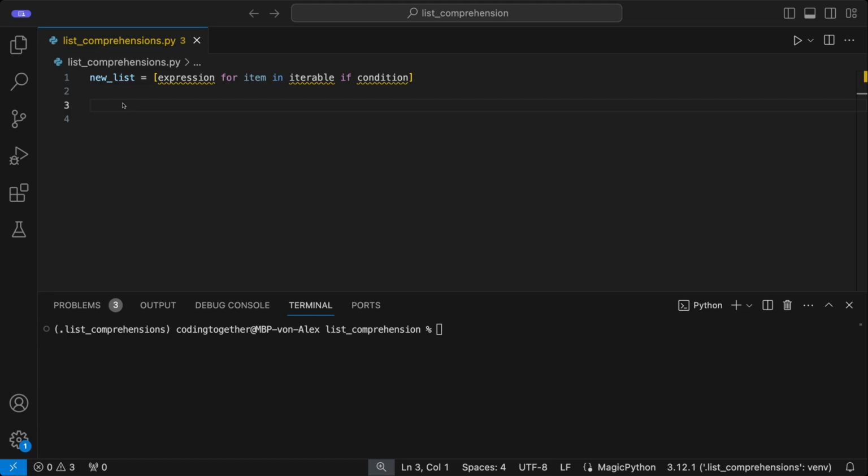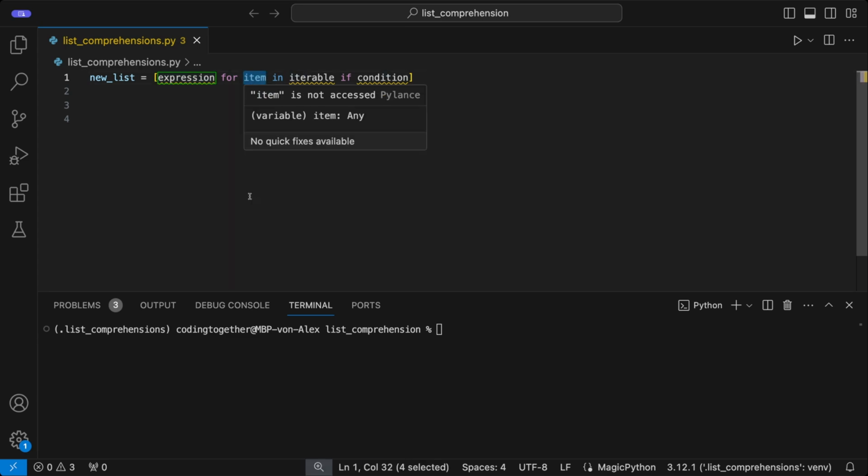Here you can see the general setup of a list comprehension. You need to create a new variable and then you can add an expression. This is what you want to do with each item in the iterable. This can be a simple variable, a calculation, a function call, or even another list comprehension. Next is the item. This represents each item in the iterable as you loop through it. You can give it any name you like.